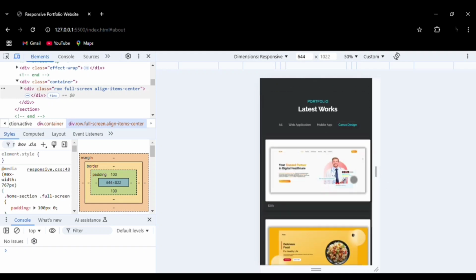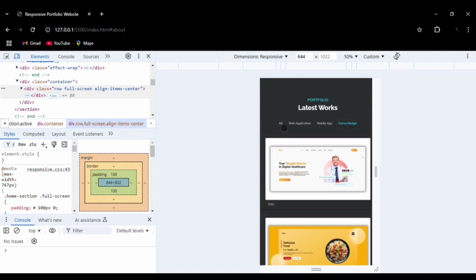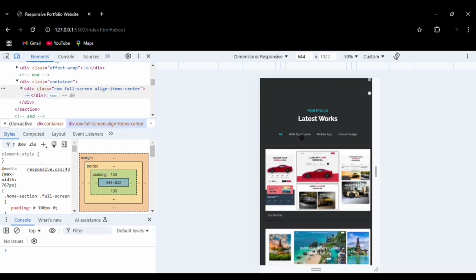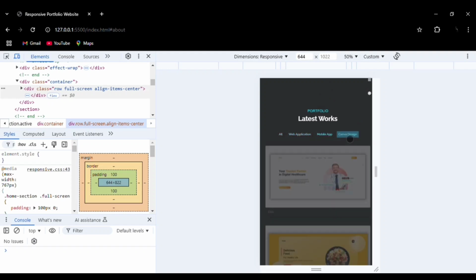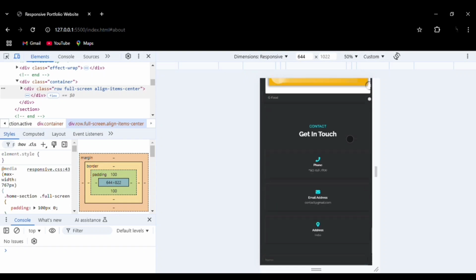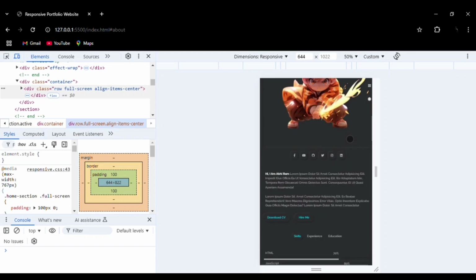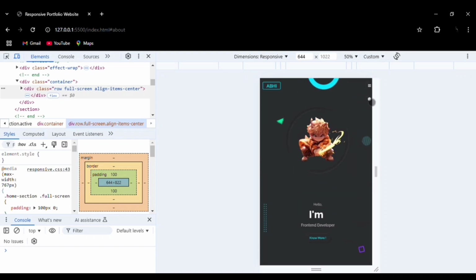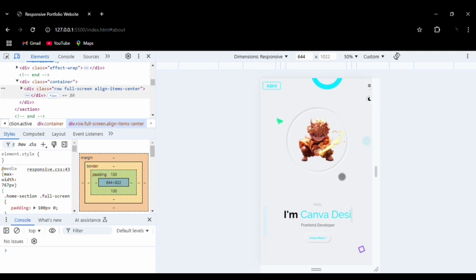You can see the filter effect also. This is the mobile version, how neatly they have all been aligned. And you can also change the theme by clicking on this button here with the theme change.